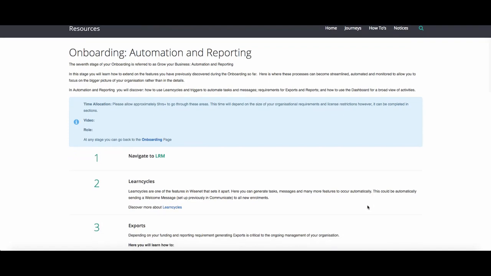In Learn Cycles, this is how you set up steps to happen automatically. If these are set up correctly, it can save you heaps of time and reduce the potential for errors. You can use Learn Cycles to send welcome emails, create tasks, mark students as complete, a whole range of things. However, depending on your license, this can impact how many triggers you can use.